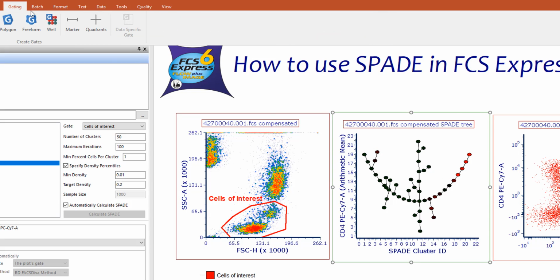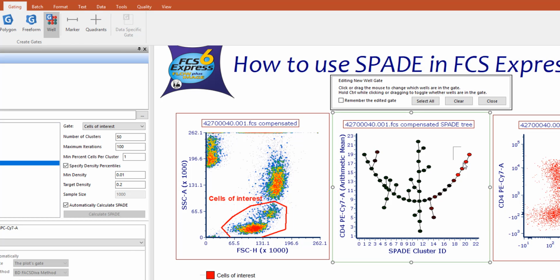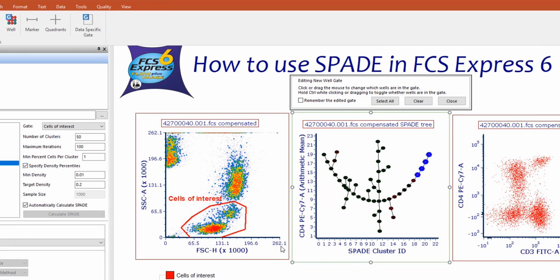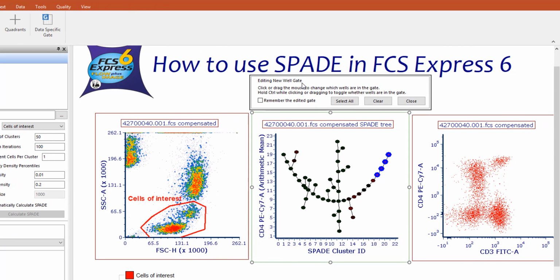In order to create gates on those 4 nodes, just select the well gate from the gating tab of the ribbon bar and draw a gate around these 4 nodes. Set a name, a color, and check whether you want to emphasize those events on plots. While the Editing New Well Gates dialog is open, you can add or remove additional nodes just by clicking on them while pressing the Ctrl button on your keyboard. Press close when you're done.